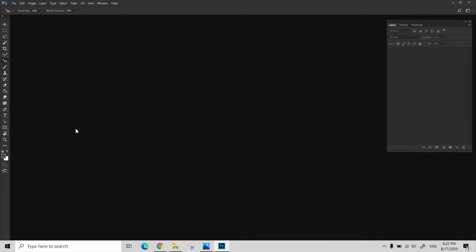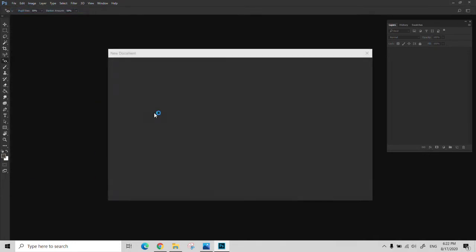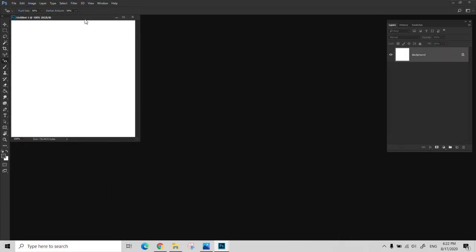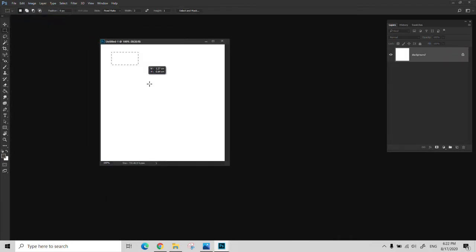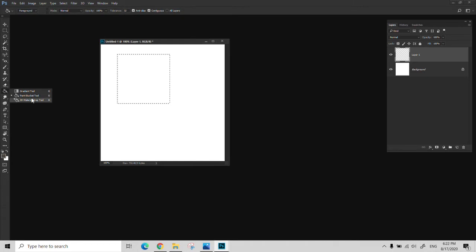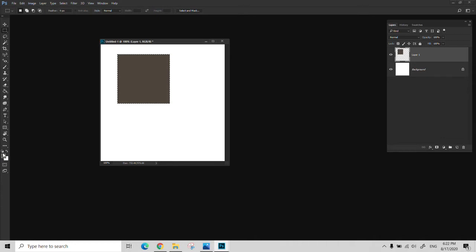Now let's talk about the gradient and the paint bucket. Well, let me create a new file. Okay, so what is the paint bucket? It's simple. Let me create a new layer here. You make a selection, you go here to your paint bucket, the second one, and make a click. That's it. Any color that you choose here will be in there. And click another one, select another one. That's it.